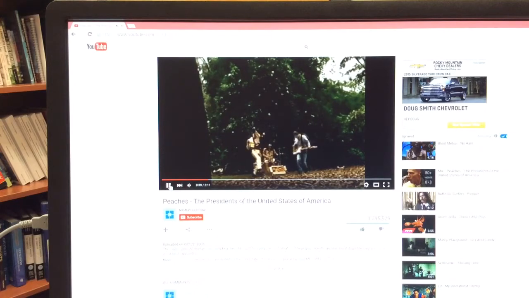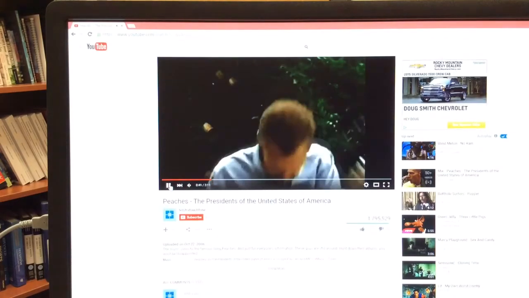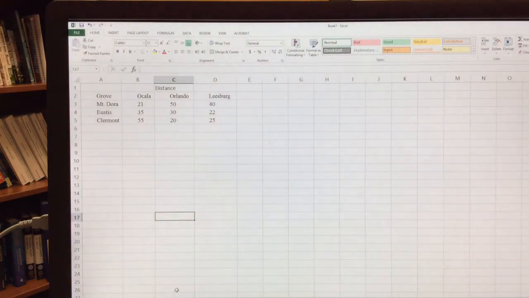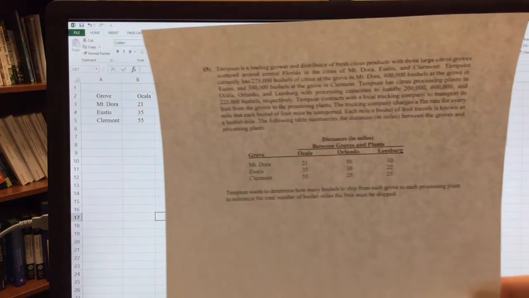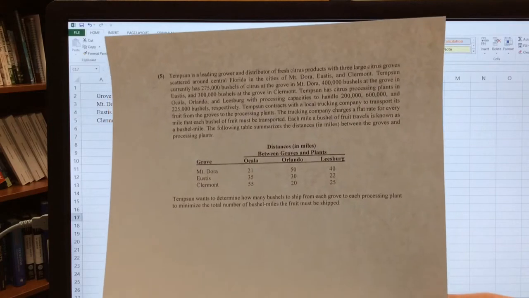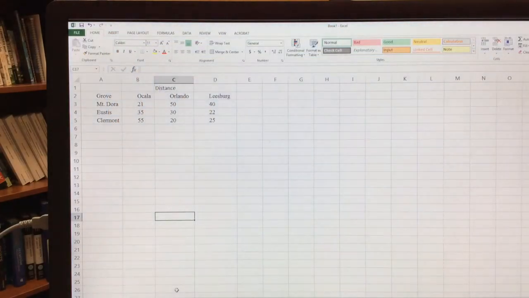Great music video. But again, this is the problem that we're working on today for Excel, for linear programming. The problem we're working on looks like this, where we have a linear program 5. And I've just copied and pasted that table right here into Excel.